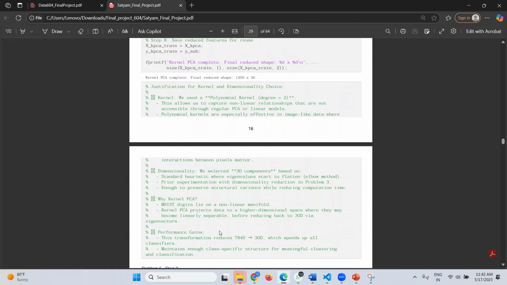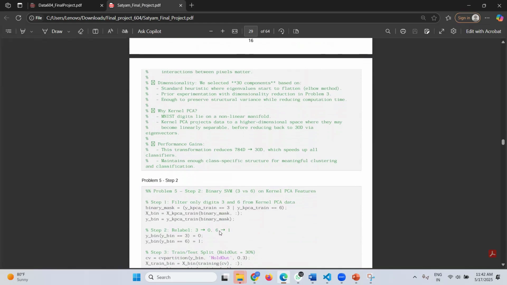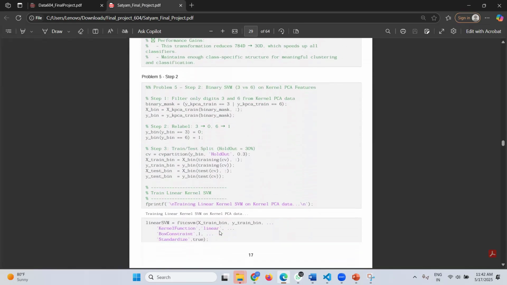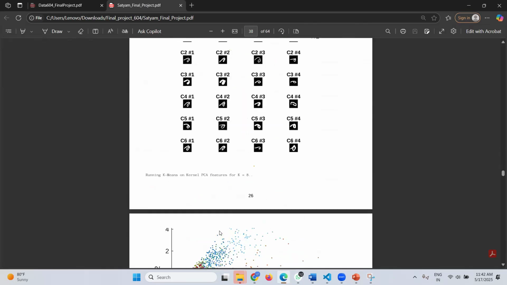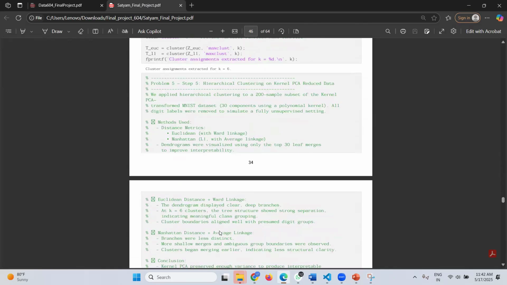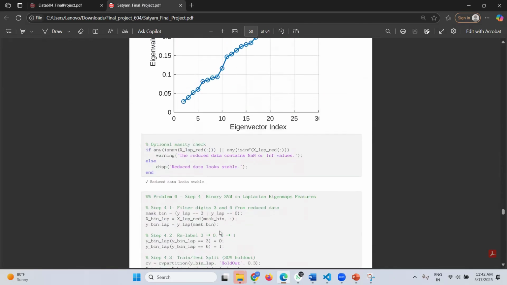In problem 6, lastly, I used Laplacian eigenmaps, a graph-based dimensionality reduction method. This method does a great job preserving local structure, and it showed up in the results. My RBF SVM hit 99.17% accuracy, which was even better than kernel PCA, and clustering was also sharper and more distinct. If you look at the eigen plot, you'll notice a nice elbow over here. Both kernel PCA and Laplacian eigenmaps came very close, with Laplacian doing the best among reduced methods.